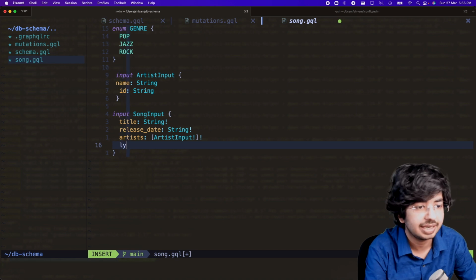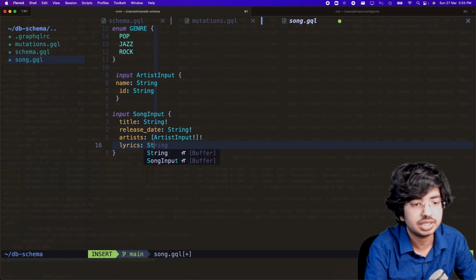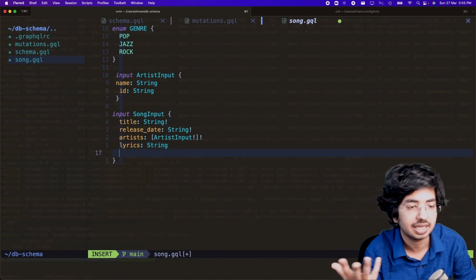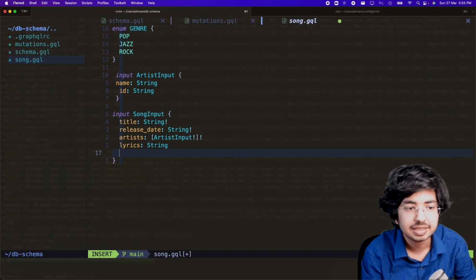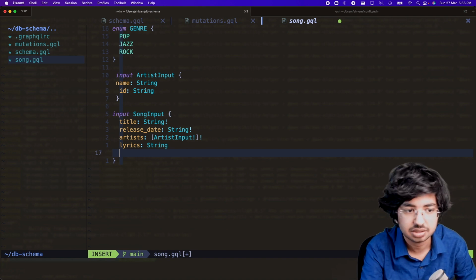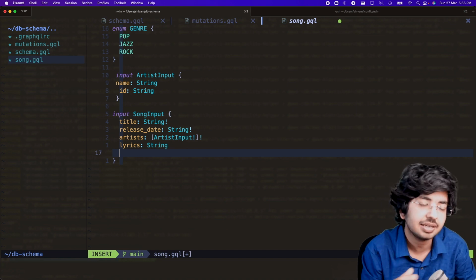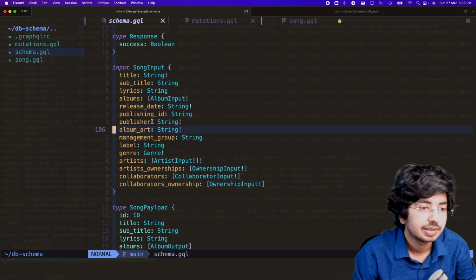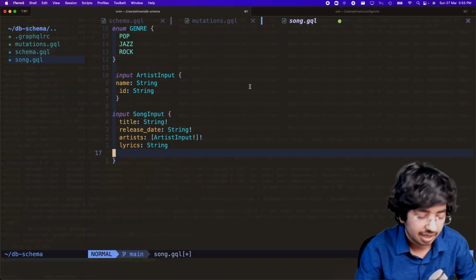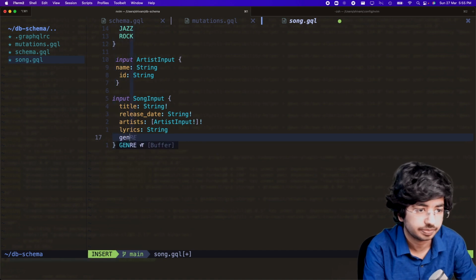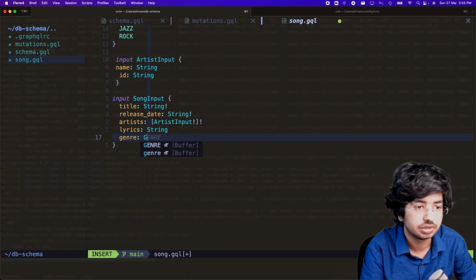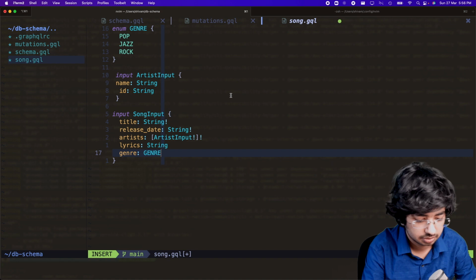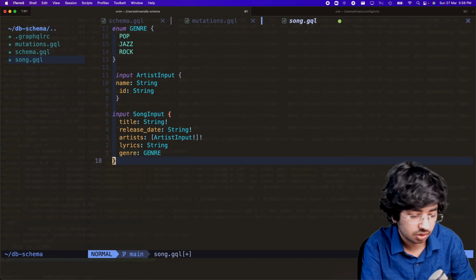We can also put lyrics, which will be string as well, but this will be optional. So if someone does not want to put lyrics, they won't. It's that simple. And we will have one more. I had a lot of stuff, so let me just check. Yeah, genre, I was missing that. So to use that I can just do genre. I think this is going to be it for the song input.